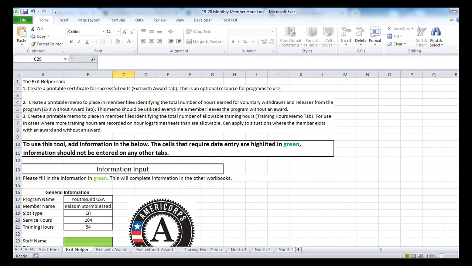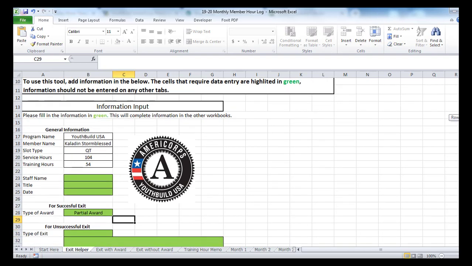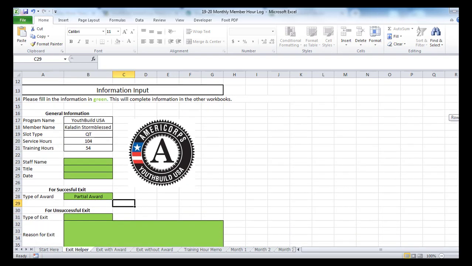Again, same thing. Things that are highlighted in green, there's things that you should be inputting information into, and things that are not highlighted green, you shouldn't touch. So let's look at where Calvin Stormbless is right now. So he's got 104 service hours and 54 training hours.